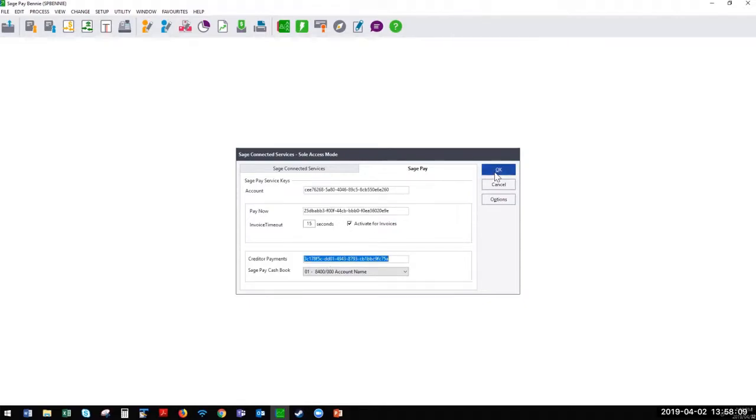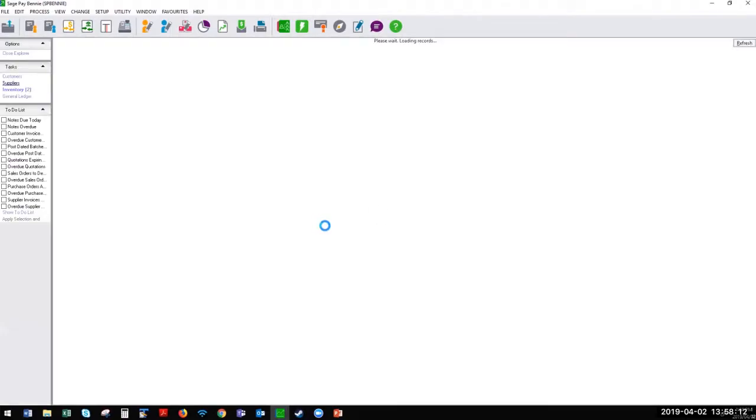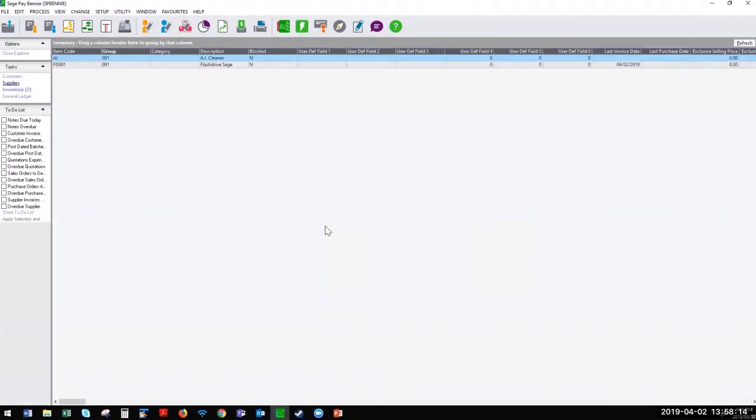Once you've copied and pasted all your service keys, you would click on OK. Keep in mind that with SagePay, you can choose the services that you want to use. You don't have to use all of them. They can also be used as standalone services. Once you've entered your service keys, you can carry on processing either your supplier payments or your customer invoices as per normal. I'd quickly like to show you, first of all, on a customer invoice, what we actually offer to your customers or what you would offer to your customers.